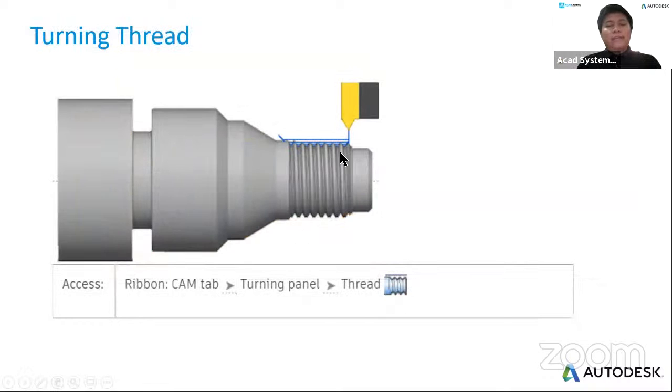Okay, this one is to create a thread. Thread means you want to make a screw thread. Just use this feature.